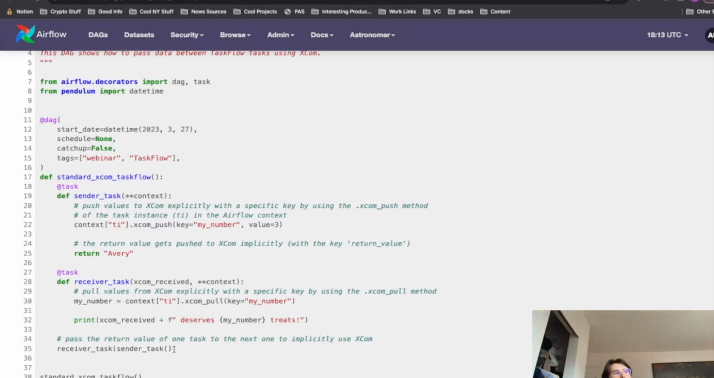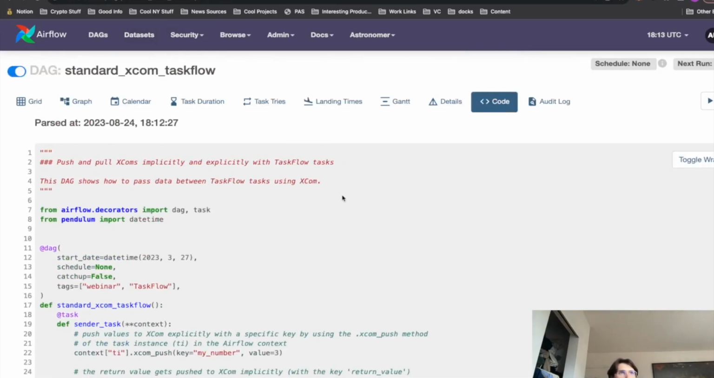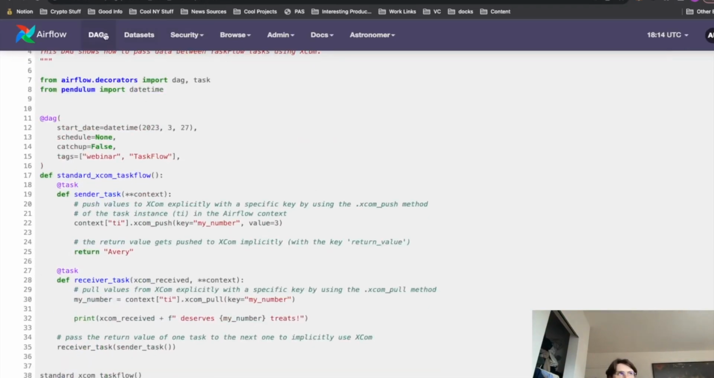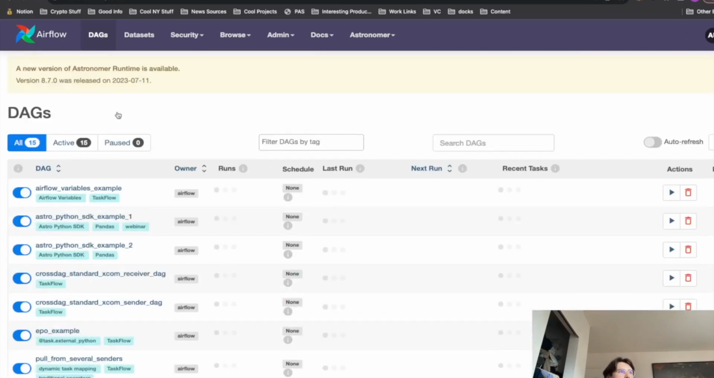And the way that you can pass the return value of one task to the other and explicitly use the XCOM is by just having receiver task, sender tasks. You don't have to mess around with actually saying, hey, this receiver task is going to read in this specific variable. So you could just make it a little more flexible to any changes, if you change any of those variable names. Pretty simple use case, but you can extrapolate this out and do a lot of things between different TaskFlow tasks.